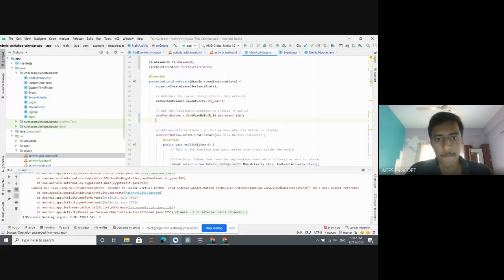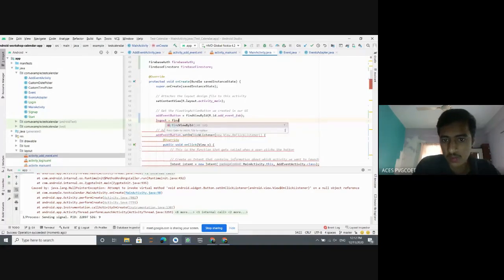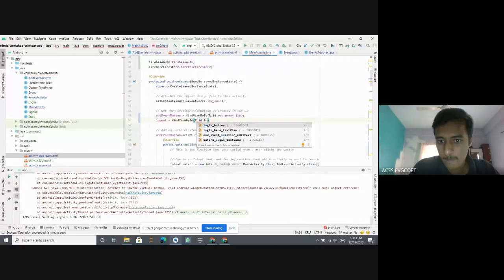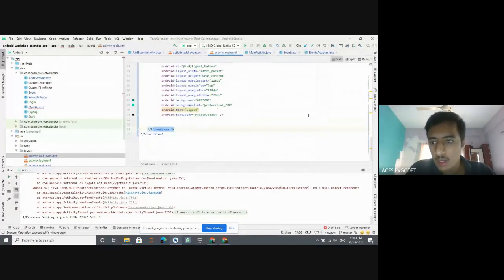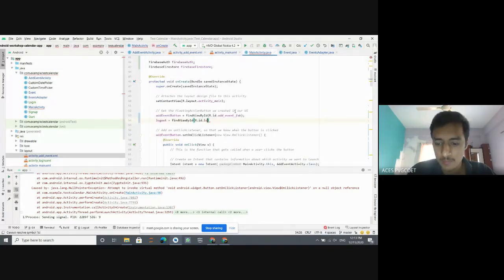Okay. We didn't add the logout button reference, so we will add the reference of the logout button. So activity logout button, yeah, logout button.